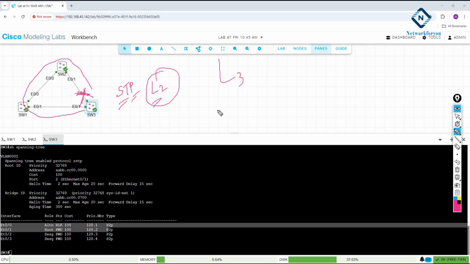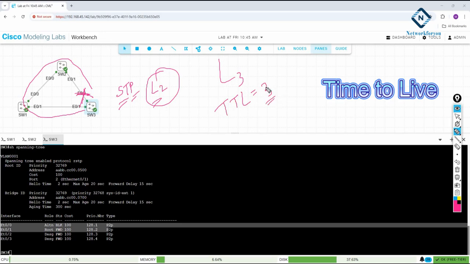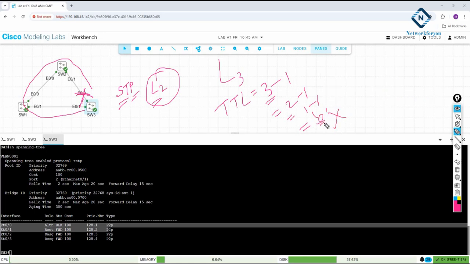Regarding the L3 network, we have the TTL concept there, TTL, time to live. TTL value will be there. So whenever we are crossing any router, TTL value will subtract by 1. At last it will become 0. If it is creating a loop, it will become 0 and it will be destroyed. In L3 you have this concept. But in L2 you don't have a TTL value concept.